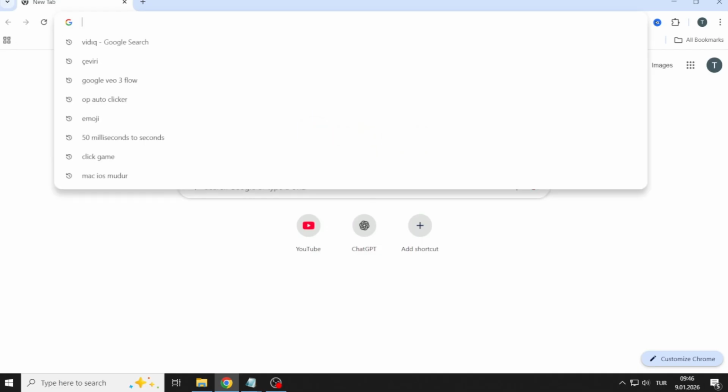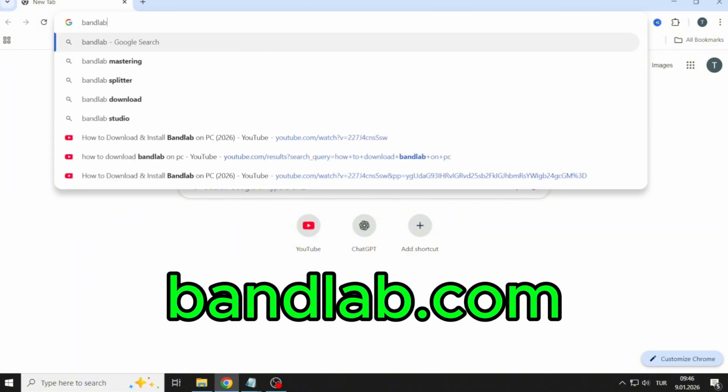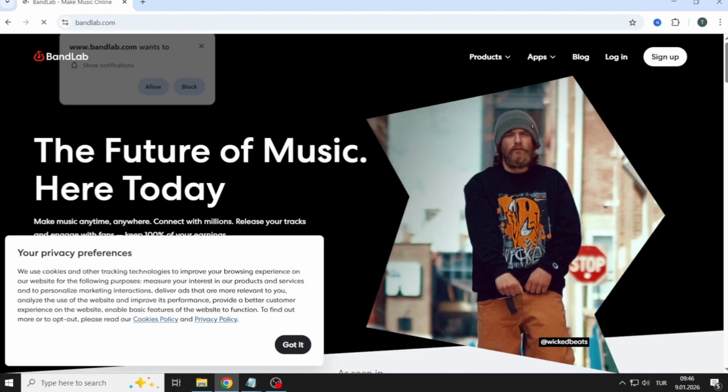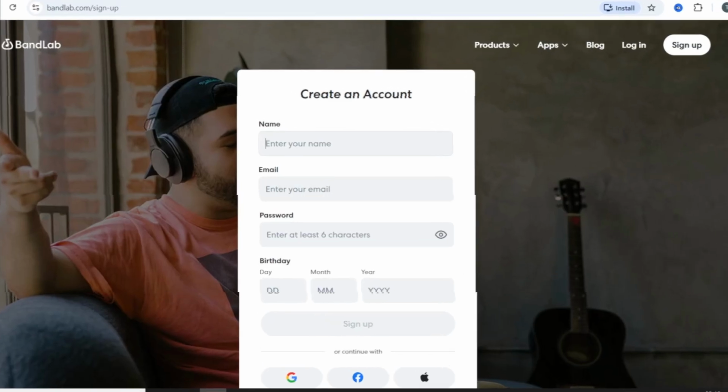As a first step, open your web browser and go to bandlab.com, the official website of BandLab. If you already have a BandLab account, log in, otherwise, sign up. I don't have a BandLab account, so I'll sign up.